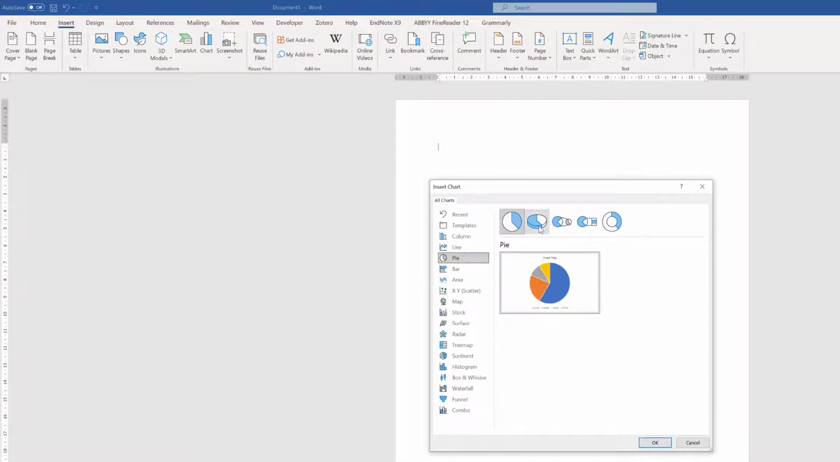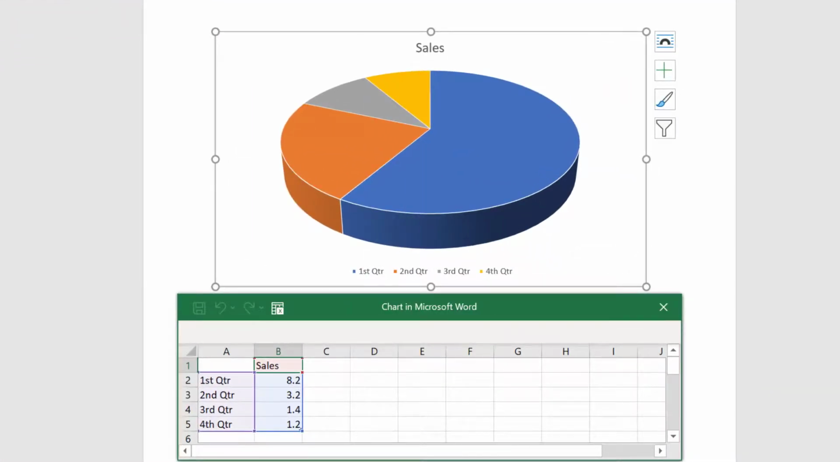If you come to the right, you've got these various options at the top to choose. So I'm going to select 3D pie chart and click OK. And it will automatically integrate with Excel. And now I can change the data here.